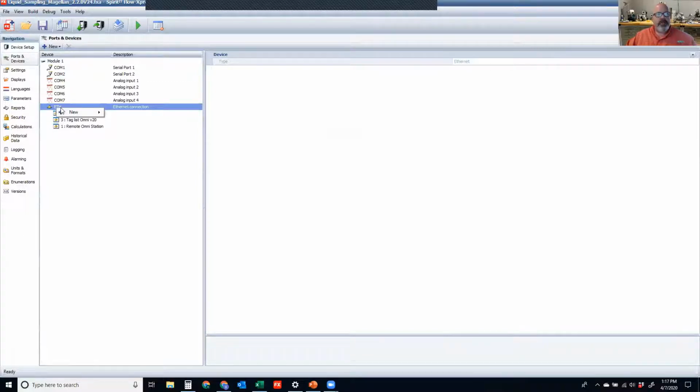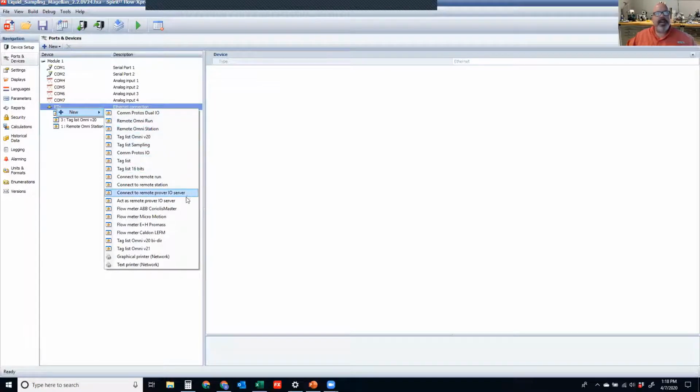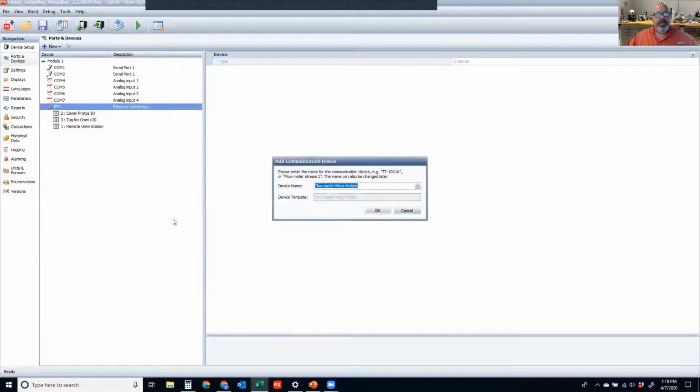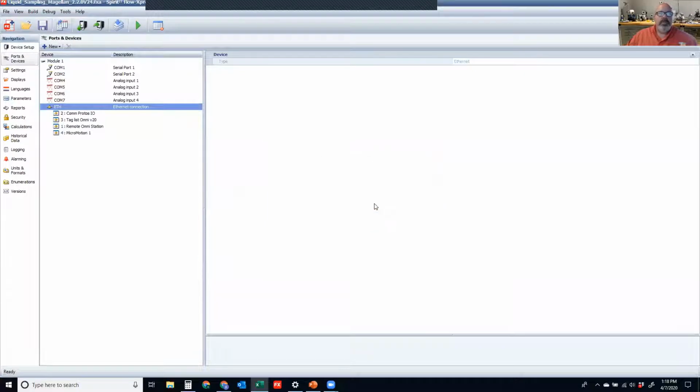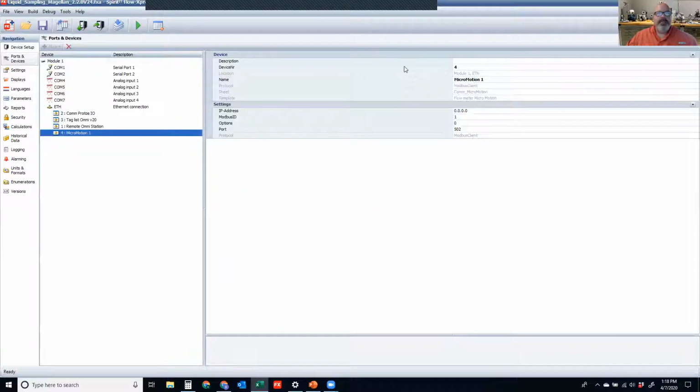But I'm going to right click on Ethernet. I'm going to say new. And then you'll see I can choose a micromotion or an ABB Coriolis or an E&H Coriolis. And these are where I'm the master and I'm going to be pulling information from one of those devices. So if I wanted to set up multiple devices, if I had 2 micromotions I wanted to pull, I would simply take that sheet, put it on, and call this micromotion number 1. And that's going to create a device ID of 4. I can put in the IP address here.